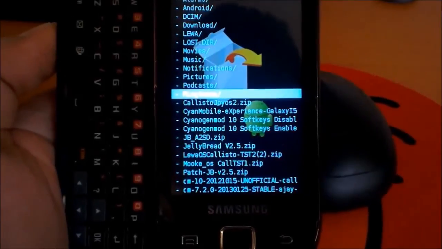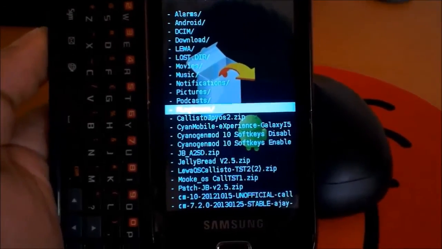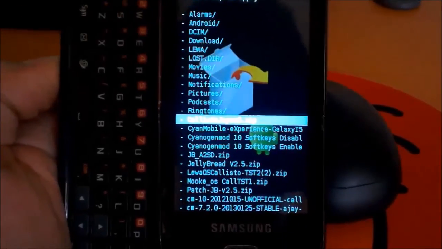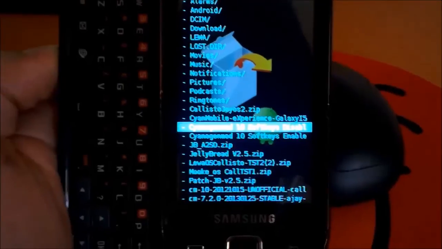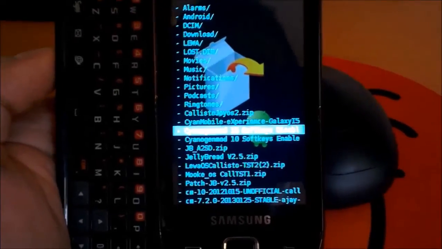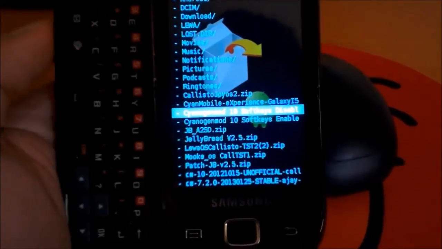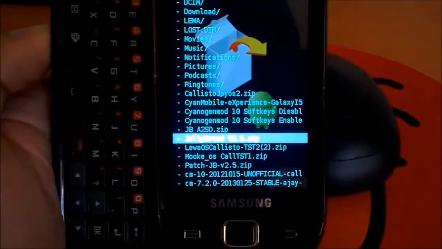Do not ever download any custom ROM that is not compatible with your device. I just want to repeat this. And make sure your battery is always full, or at least 60%. Do not ever try to flash anything with a low battery. Okay, so this is my advice.